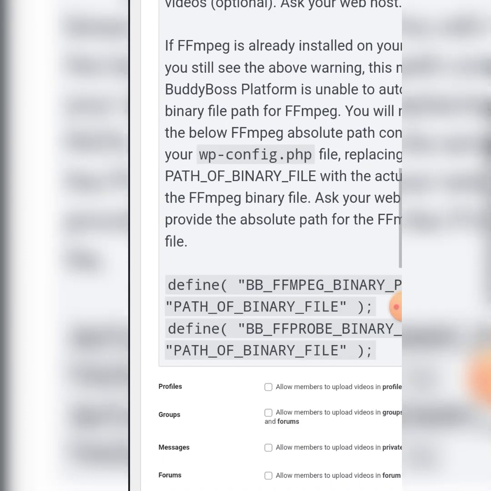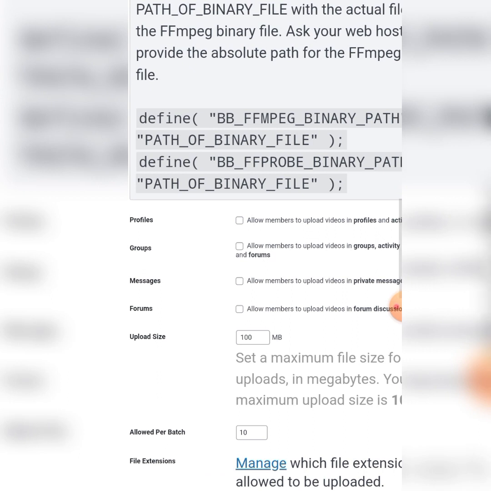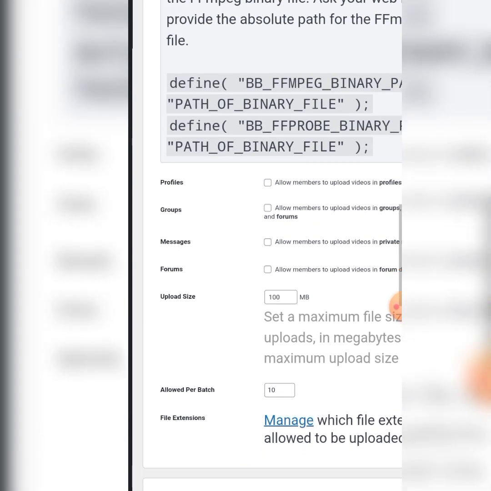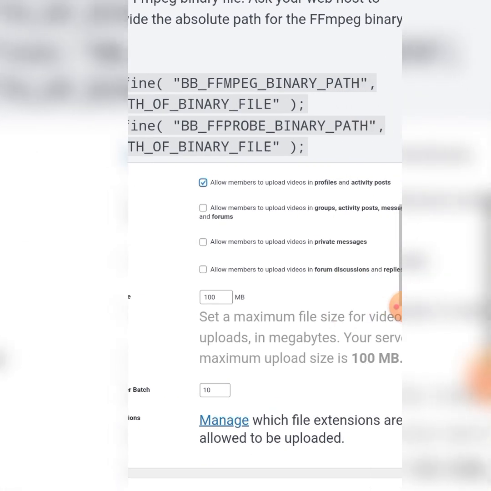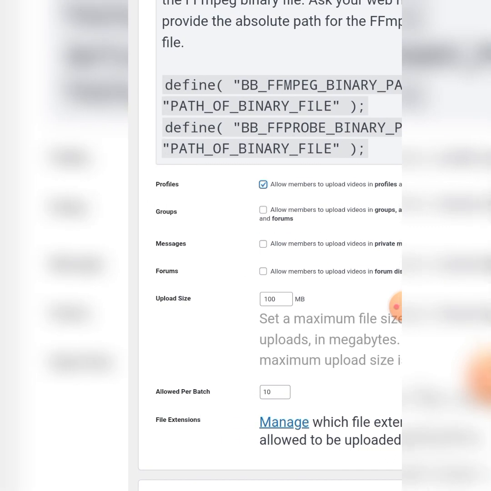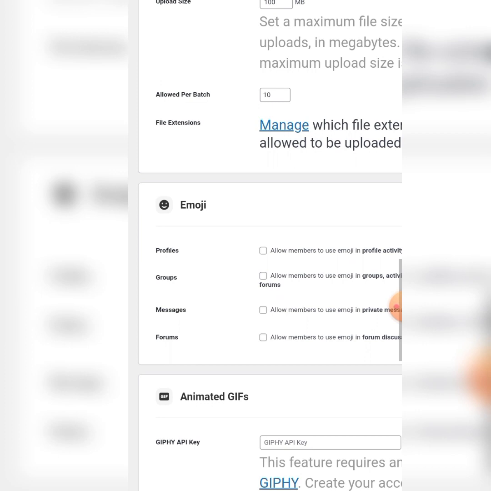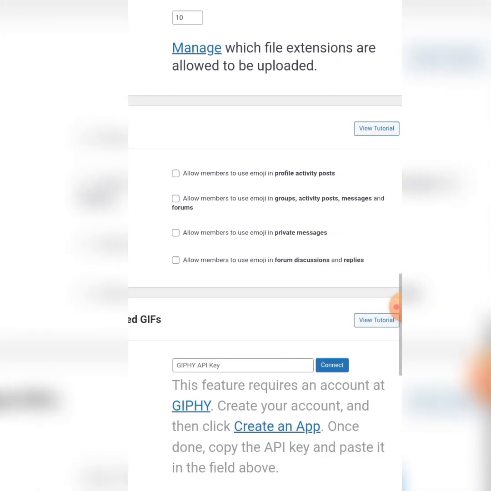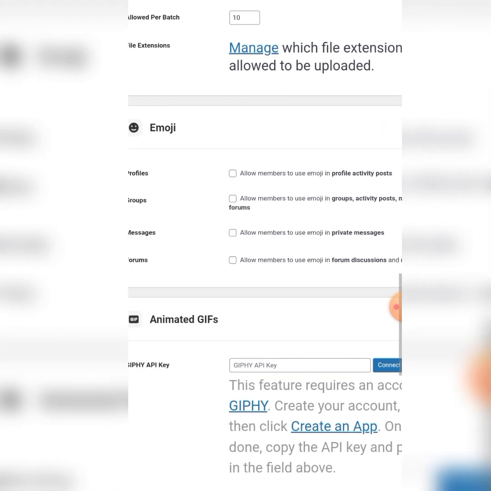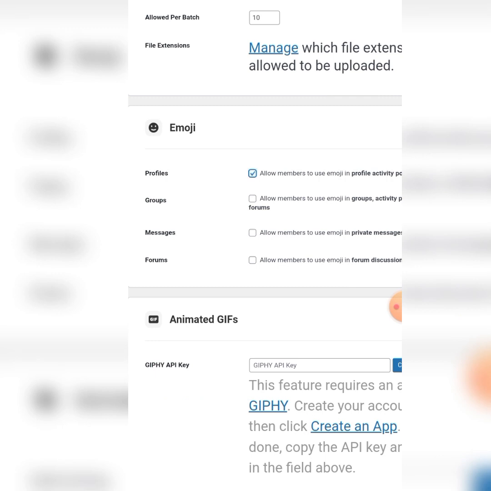Then for video, I want them to be able to upload video on the profile, that is on the activity, also upload video in groups and this. So that's been done. On that, if you want them to be able to upload emojis, I wanted them to upload emojis on virtually everything.